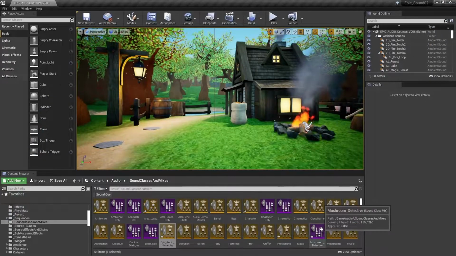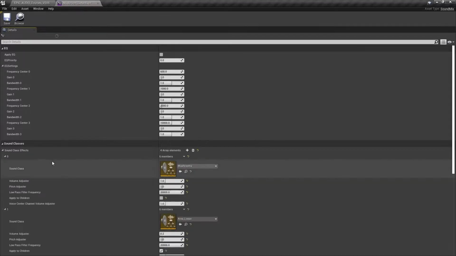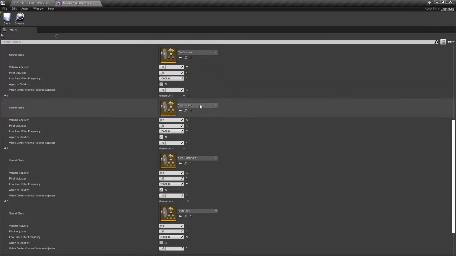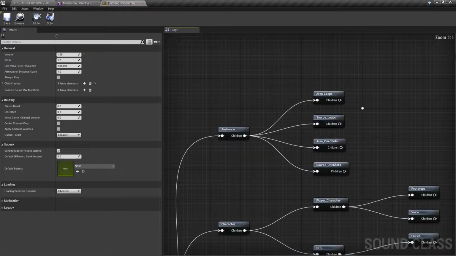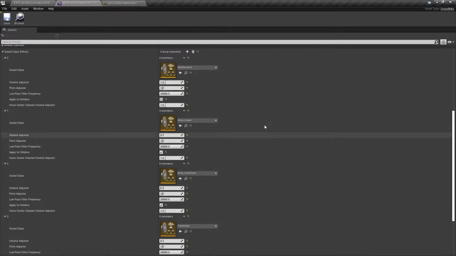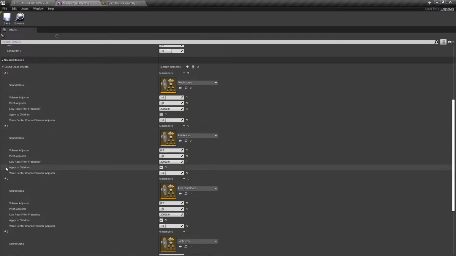If we look at the Mushroom Detective sound class mix we built for the last video, you can see that we maintained the Mushroom sound class at 1 because that was the focus of attention for the player, and we brought down the area loops, the area one-shots, and the footsteps. Now, looking at our Epic audio hierarchy here, you can see that the area loops and the area one-shots are actually children of this sound class called ambience. So actually all we needed to do here was to select the ambient sound class and then make sure that this box was checked here saying apply to children.